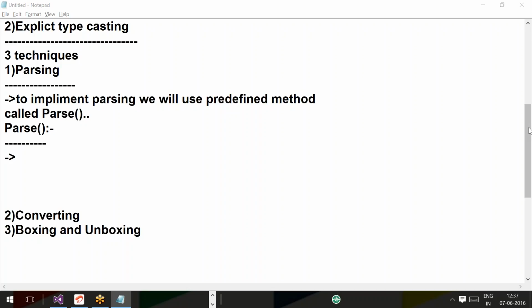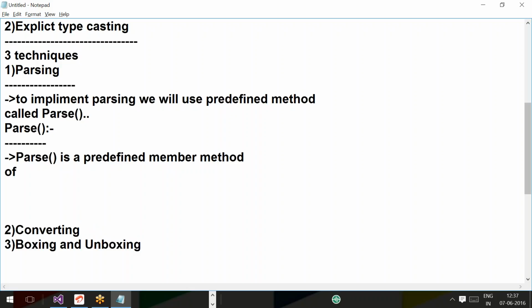But what I said is, to implement parsing, we'll use a predefined method called parse. I'm giving a statement, try to catch it: parse is a predefined member method of every primitive data type structure.